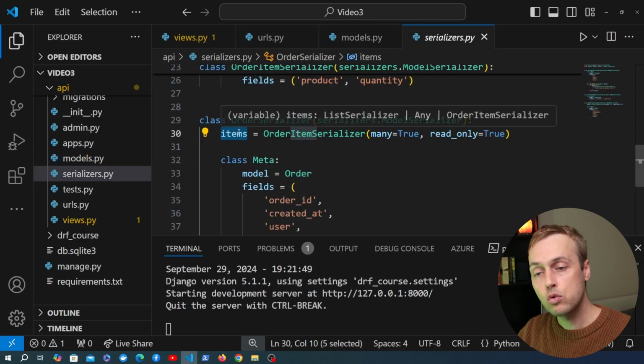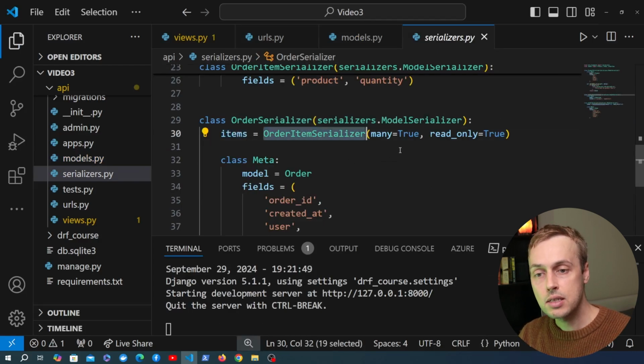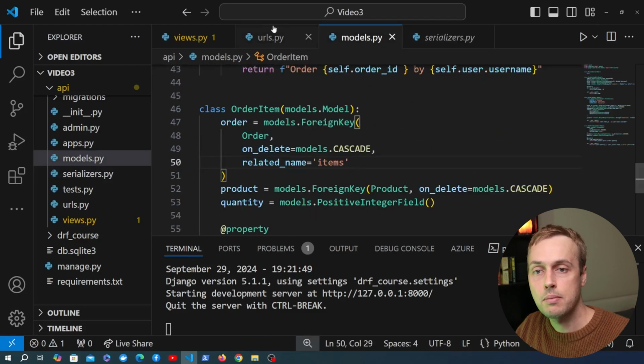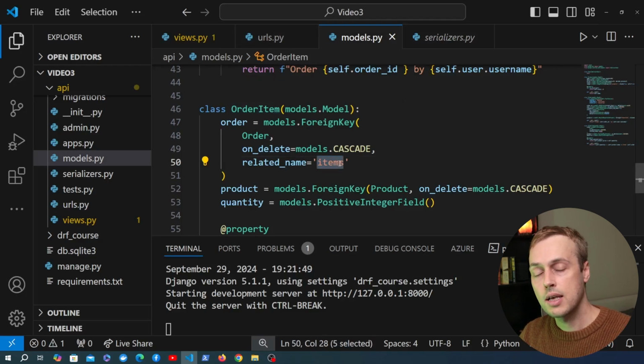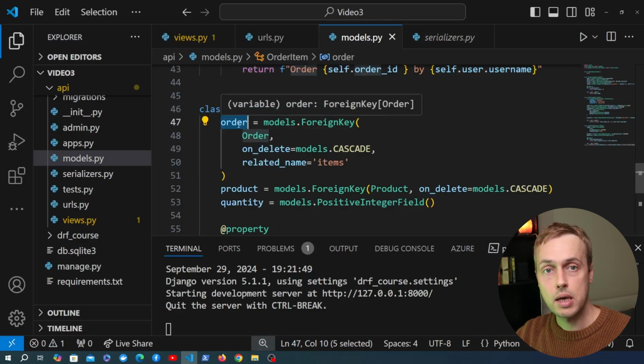So we have a field called items, and that's an instance of order item serializer, and it's going to use that related name that we now have in the models.py file for this order item model. So what the related name does is it goes on the other side of the relationship. So we have the order field here on the order item model, and that means if you have an order item, you can just reference .order to get the parent order.